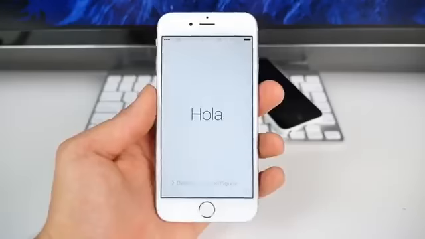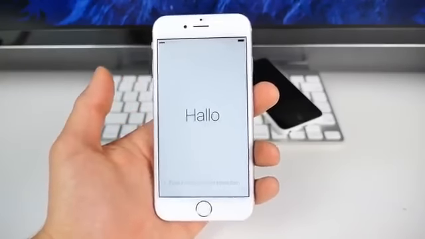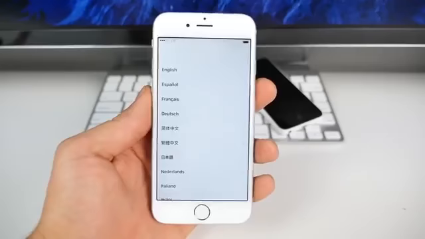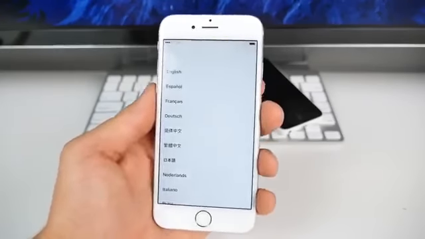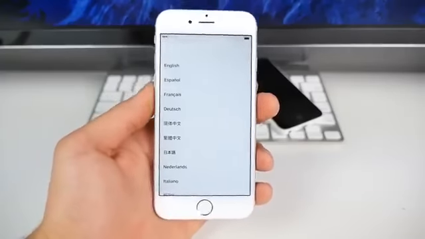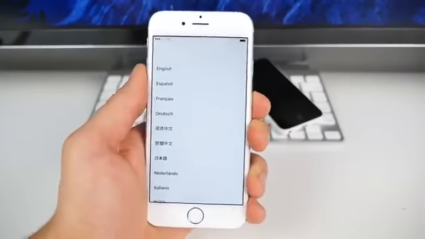So for those of you that have purchased a phone or have an activation locked iPhone and you feel burned, you feel ripped off, well, in this video I'm going to be showing you how to bypass the iOS 9 iCloud activation screen and make use of your phone. Get some functionality back out of it.